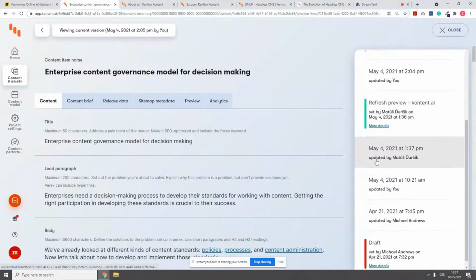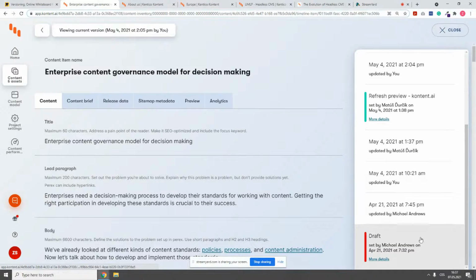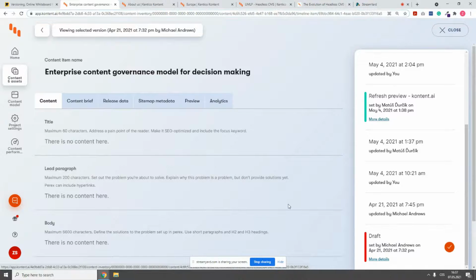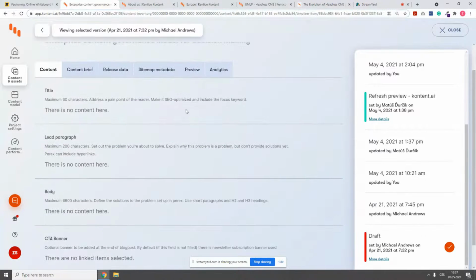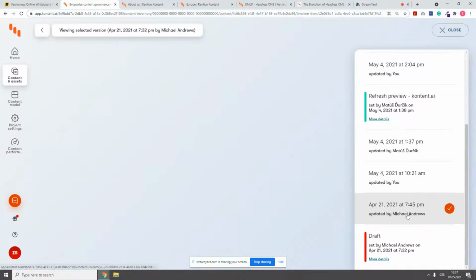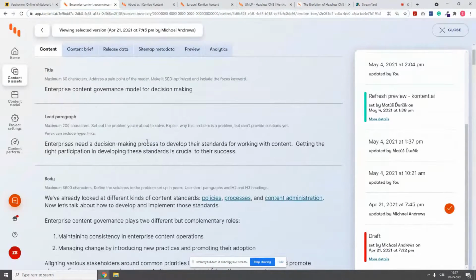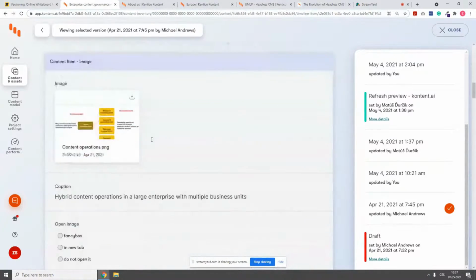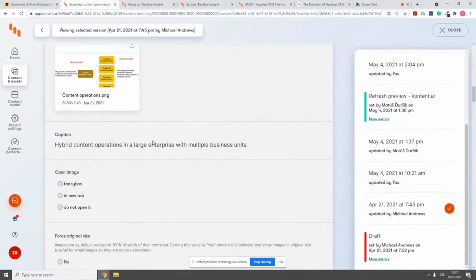So here you can see the entire history of the content item of our article. You can see that it was created on April the 21st by Michael Andrews, by my colleague. And you can see that originally it was just an empty content item. There was no text, no article. And then suddenly the whole article appeared. I guess that my colleague copy-pasted the content from somewhere else, or he's a really, really fast writer, because you can see that it's just like 13 minutes. But I guess anything's possible if you believe in yourself.